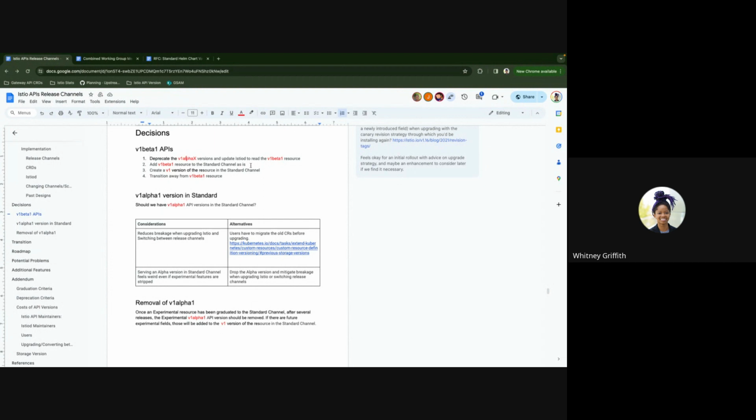But based on the fact that there's a V1 beta 1 version of that resource, I believe that without much effort, we should be able to deprecate the alpha X version. And with that, we are proposing adding the V1 beta 1 resource to the standard channel, creating a V1 version of that resource in the standard channel, and eventually transitioning away from the V1 beta 1 resource.